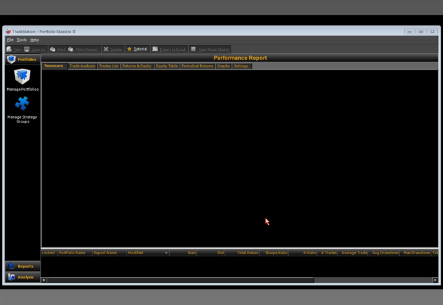I think really the best way to understand Portfolio Maestro is just to go through an example, and that's exactly what we're going to be doing here. Let's go through an example from start to finish, as far as how you go about creating a portfolio and performing a backtest. So the very first thing we need to do is to create a strategy group.